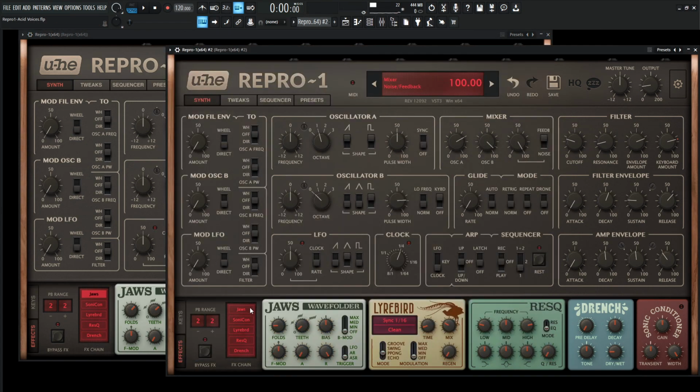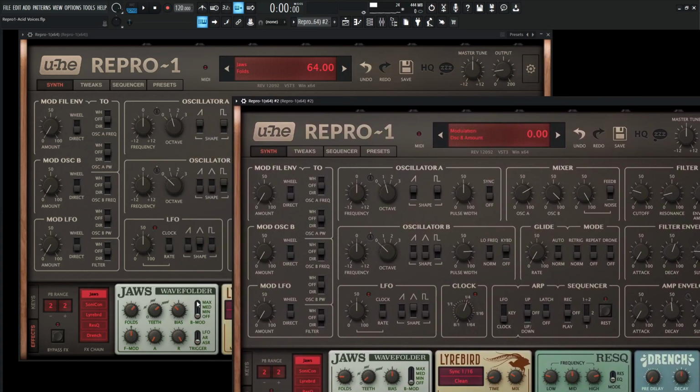Let's go ahead and enable this Jaws right here. And our folds, so we can see our data display here. Our folds are going to be 64 and teeth at 6. This has been one of my favorite wave folders. It's just nasty, man. And then this bias knob. This one is cool, especially for this kind of sound here. It almost gives it more of a hollowy sound to it.